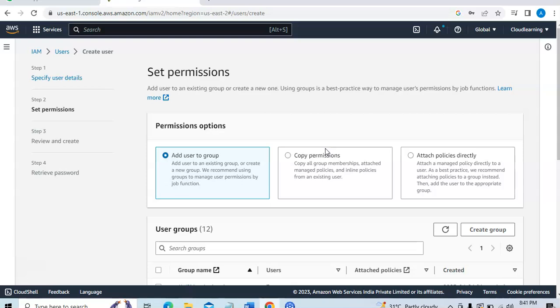Click on next. The next thing is what type of permissions, the policies, need to be granted to the user. Should the user have access to the entire AWS account, all the services, or do you want specific access provided to the user? Let's say the user should have access to only the EC2 service or the S3 service or both. So how do we assign the user the permissions? That is through policy assignments.